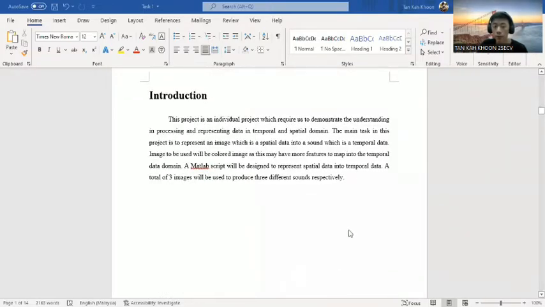Right. So first will be the introduction. This project is an individual project which requires us to demonstrate the understanding in processing and representing the data in temporal and spatial domain. The main task in this project is to represent an image, which is a spatial data, into a sound, which is a temporal data.